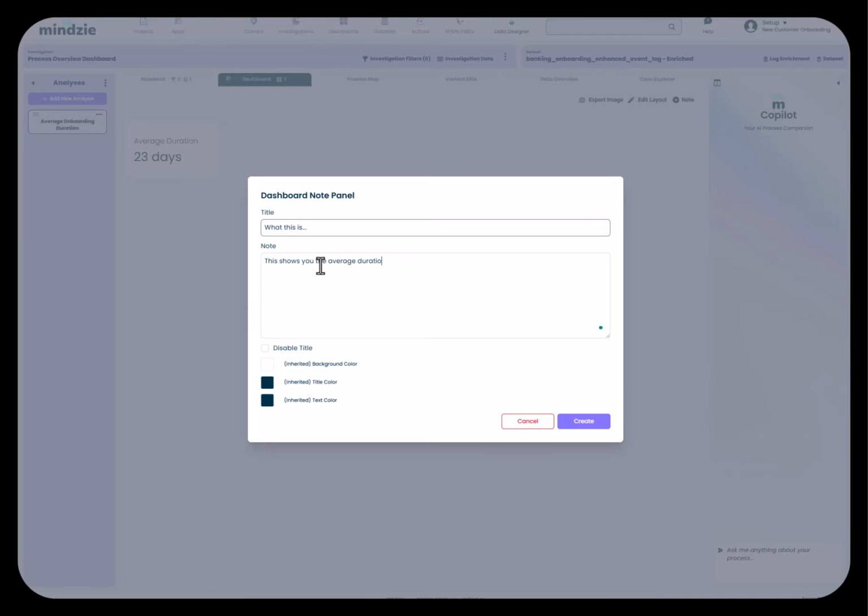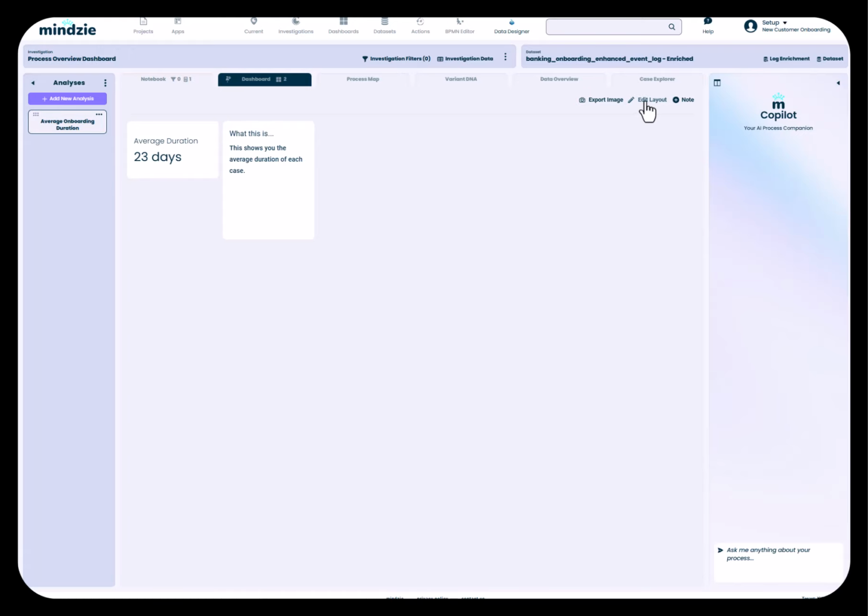So we can add tips, tricks, notes, all kinds of other things that will be value add for the user that ends up consuming all this information at the end of this. Also helpful if you're a process analyst and you are building out lots and lots of different analysis, investigations, and KPIs and metrics. You can use this note feature right on the dashboard window to say what you've done.